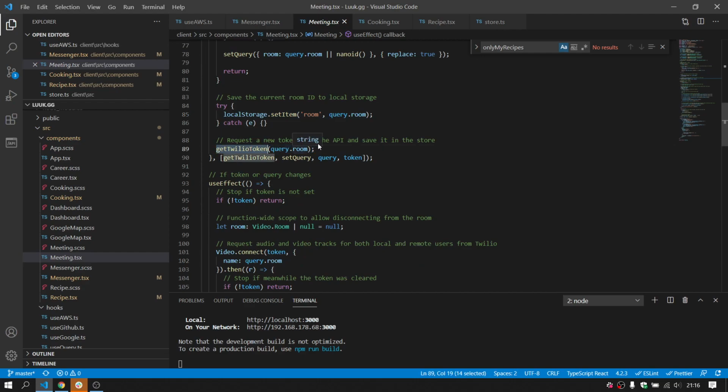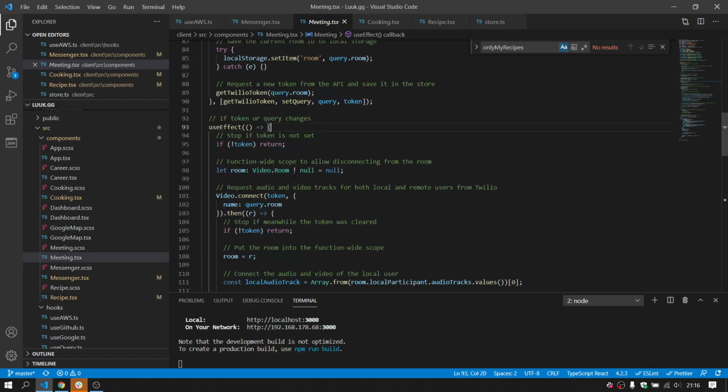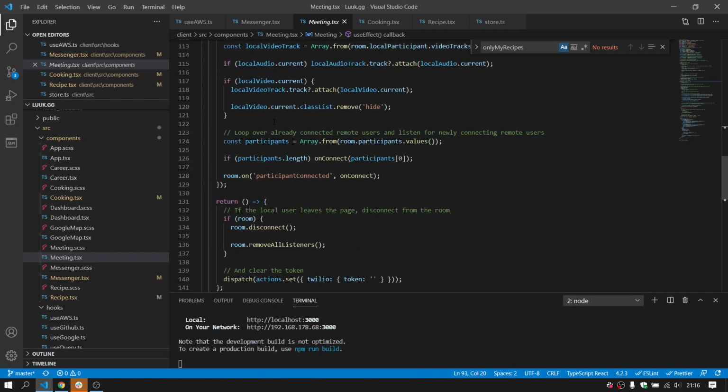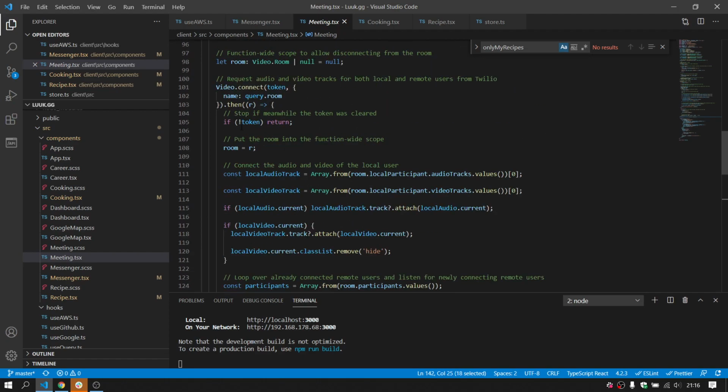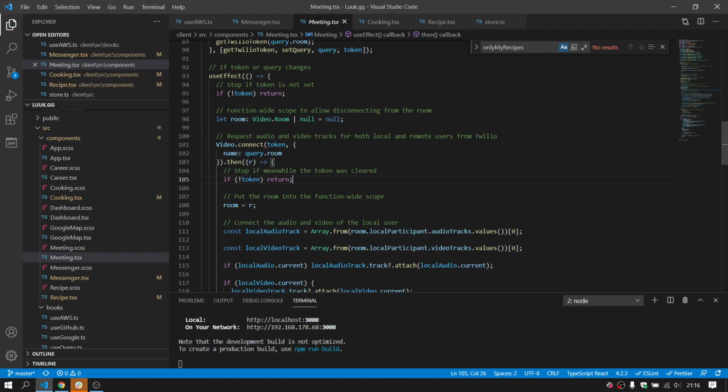Now, this token will, of course, return a token and set it, okay? And when it sets it, this will execute, because this is like the opposite part of the equation. This says, okay, whenever the query room changes or the token changes, I want this thing to run again. But in this case, if there is no token, we stop, right? Because we only want to execute this here. If there's no token, then we stop, because we want the token to be set. Okay, so we went to the API, we went back, the token was returned.